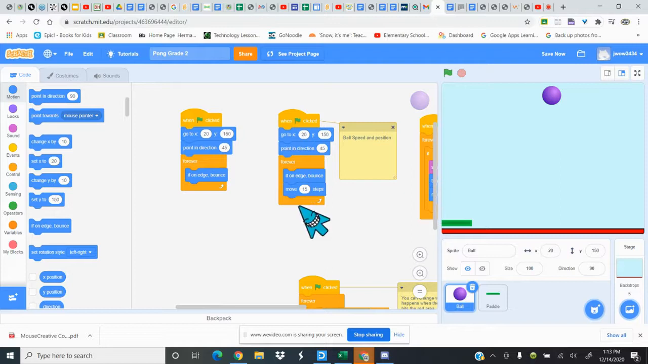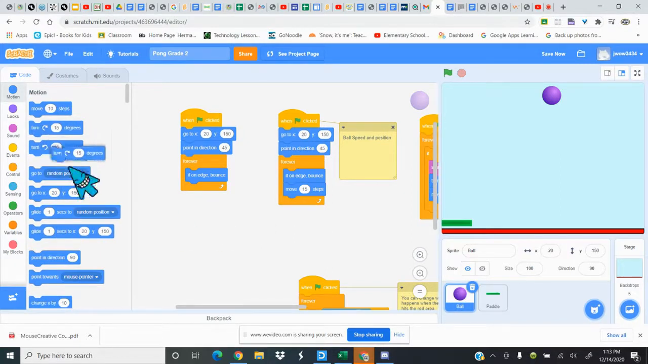And then it's going to move 15 steps. And that might be too fast at first for you, so you might want to change that number down to 10. That's going to make the ball slower. 20 will make it faster and the game more difficult.